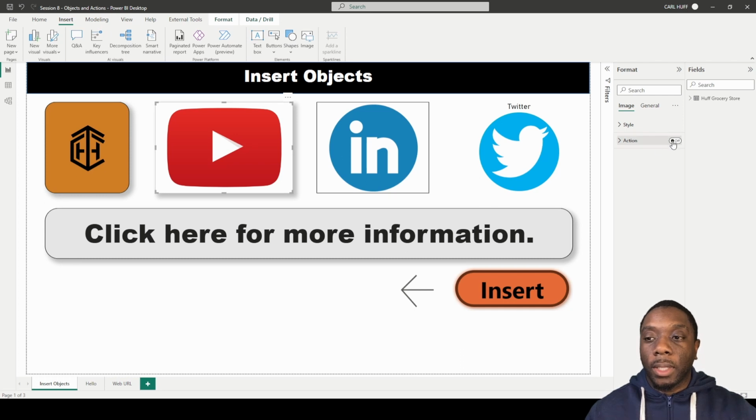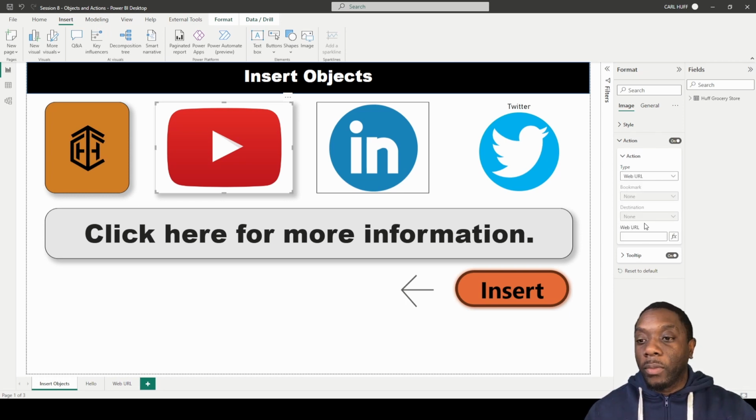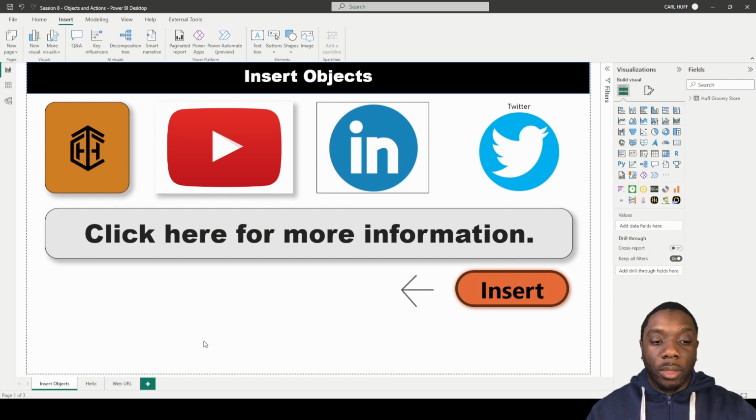Same thing, we're just going to turn on the action. Repetition is key. We turn on the actions, we drop down to the type, we want to change that type to a web URL. We change it to a web URL. Now we have the web URL dialog box available to us.